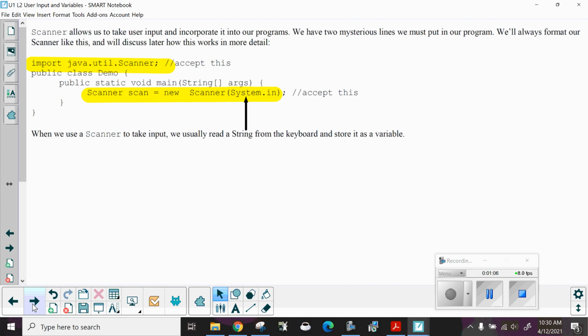So we have import java.util.Scanner. Accept it. That's how you get your program to know you're going to use Scanner. Public class Demo. Demo is the name of my class. Public static void main. That's my main method. Then the line that we're going to have says Scanner scan is set to new Scanner(System.in). Accept this. This is how we tell the computer that anytime we talk about scan, we want it to use the system input, which is the keyboard.